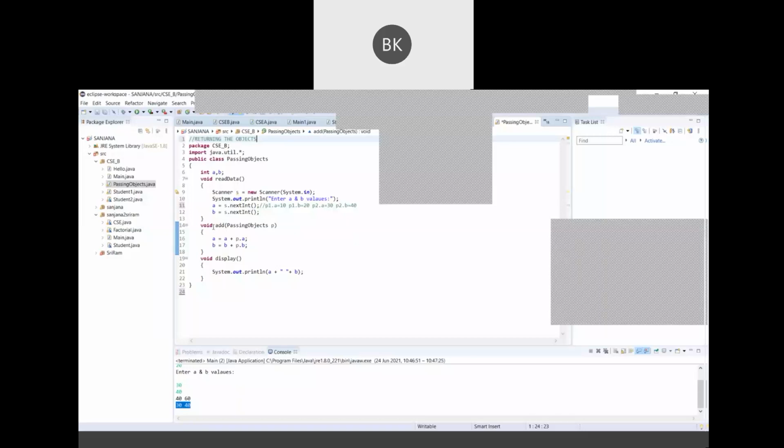Whenever I want to explain returning objects, this is not a void. From the add method, I want to return the object. What kind of object do I want to return from the add method? The class name is the return type of the method.